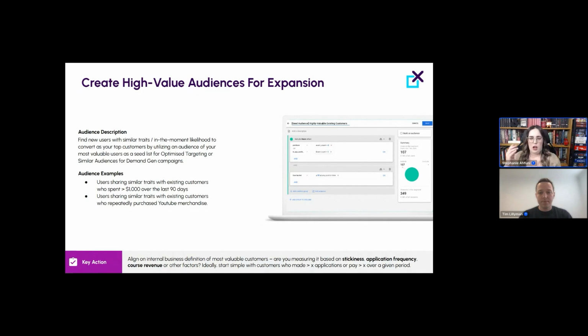You'll have some customers who are high spenders, who are repeat purchasers. You'll have some who have been with you for a really long time. They could be your most valuable customers, and if so, they should be the foundation for your expansion tactics. By segmenting your data, you can create a seed list of those high value customers and then leverage Google's AI tools like optimized targeting or similar audiences through demand gen to help find new users who have similar characteristics or similar actions to your best customers, not just to all customers.